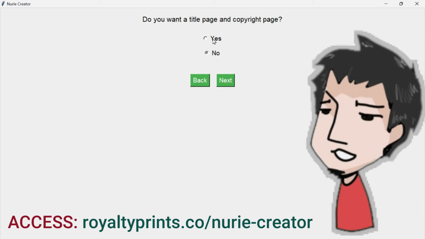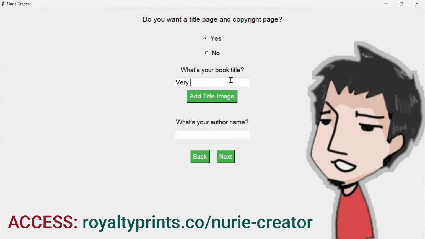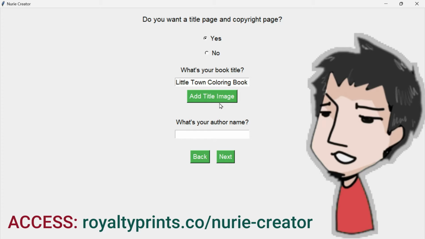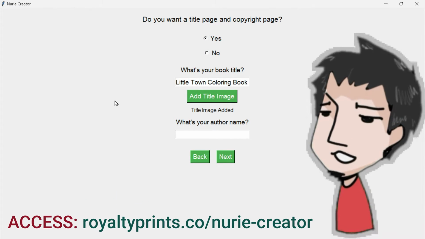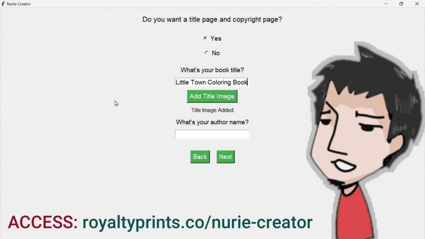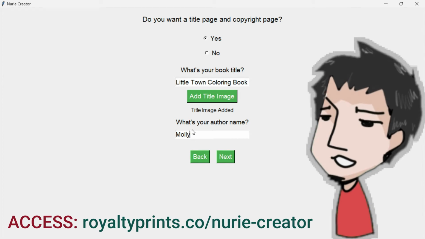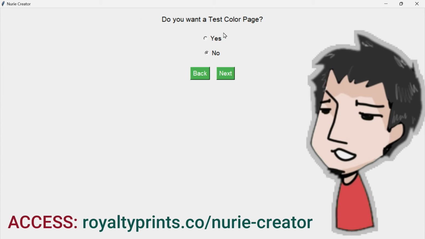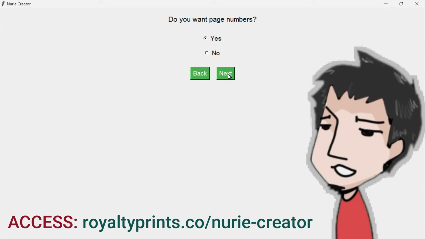Click Next. Yes, do I want a copyright and title page? Let me name it. Very Cute Little Town coloring book. That's the name of this coloring book. And I'm going to add a title image. This reads not only PNG and JPEG, but it also reads web images as well. Your name, let's put in our author's name, Holly Molly. Very good. Next, do I want a test color page? Yes, I do. Do I want to enumerate my pages? Yes, I do. Click Next.